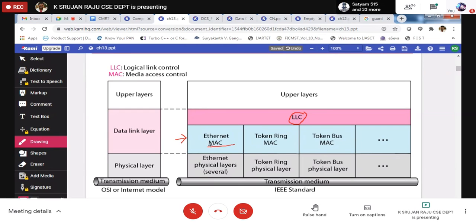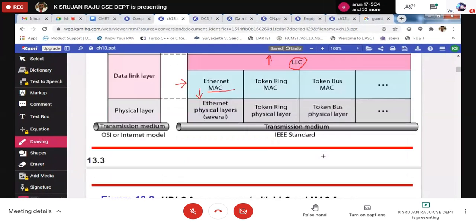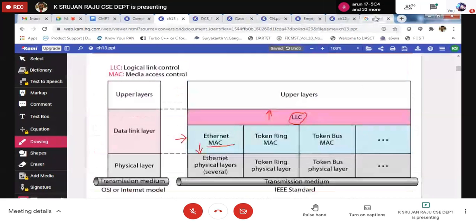So that was the reason your MAC always takes care of the lower level, and your LLC takes care of your upper layer. Now, when I talk about this lower layer, this media access control is going to take this particular thing into the picture. Now, we need to look at the LAN.